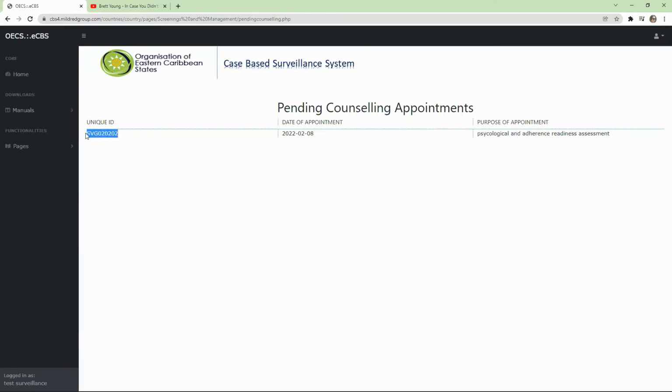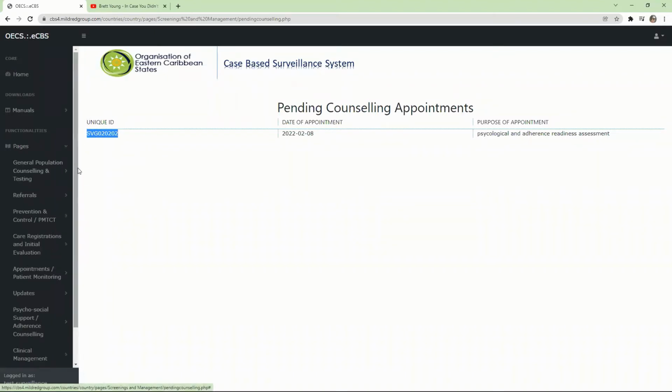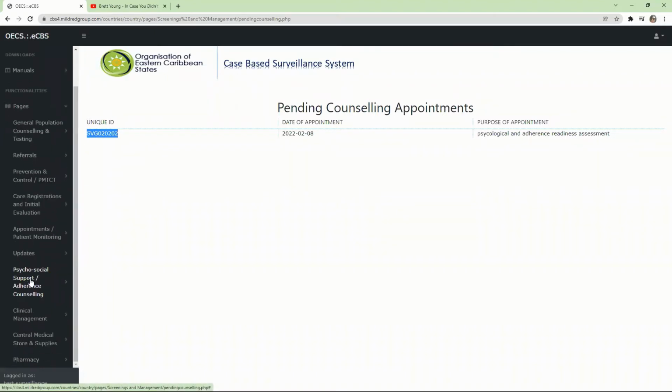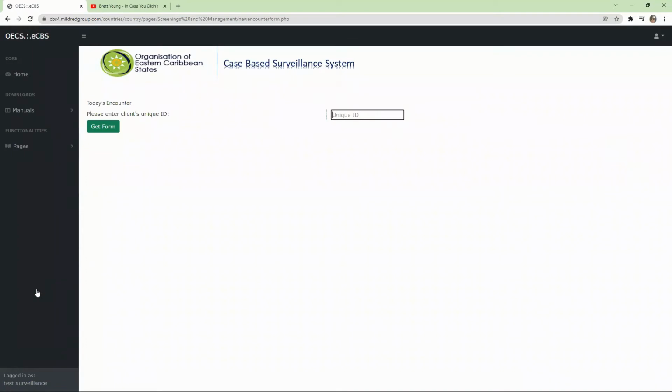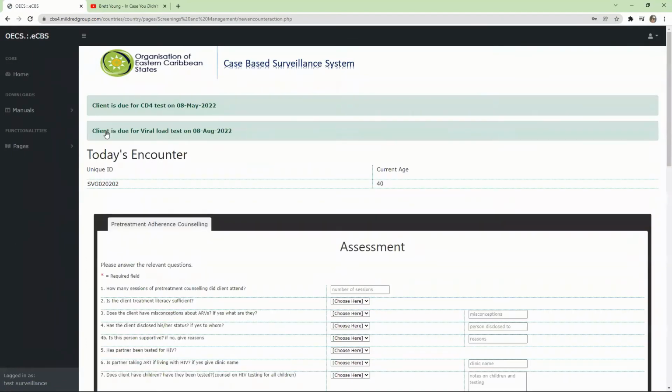You can copy the unique ID, or if you have it, you can type it in when you come back here to psychosocial support or adherence counseling and select start counseling encounter. You put in that unique ID and you get the form that the system created when you scheduled the appointment. You will see if a CD4 viral load test has been done for the client. You will see a flag on the page telling you the next time the CD4 and the viral load should be done.